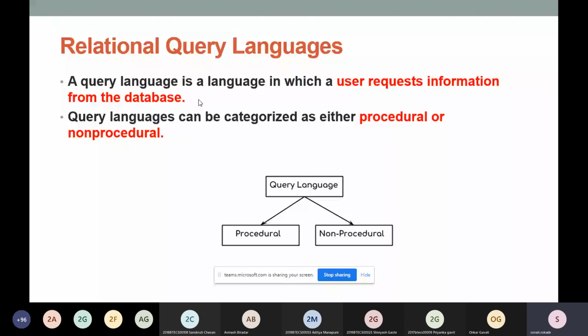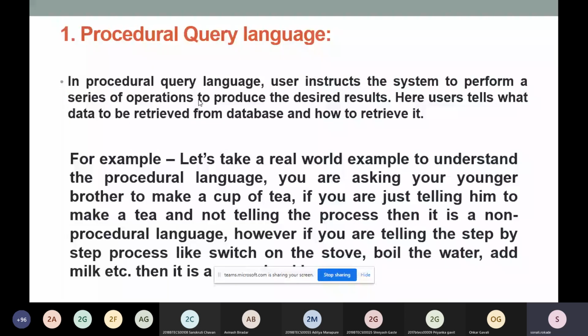Let us see one by one what a procedural query language is. As the name implies, there is some procedure to create this kind of query. The user instructs the system to perform a series of operations to produce the desired result. When I write the query select star from the table student, which we have executed, it can also be represented with the help of symbols, and both show the desired result. Here the user tells what data is to be retrieved from the database and how it is to be retrieved.